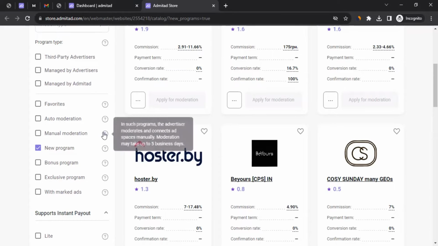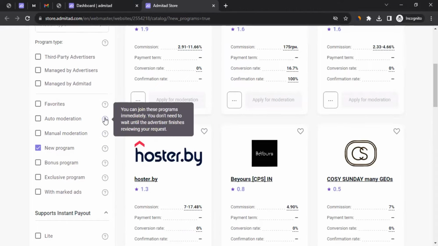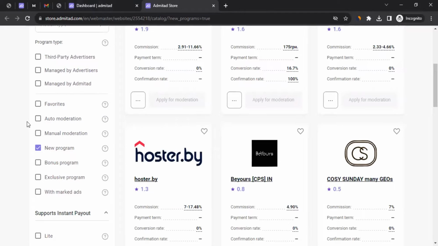Manual moderation is basically when you apply, they will see whether you're a good fit for them or not. And if they find that you're a good fit for them, only then they will approve you. And this, as you can see, is auto moderation. You can join this program immediately. You don't need to wait until the advertiser finishes reviewing your request. So that's great. Let's say you don't want to go through the reviewing process of brands, just find the brands which are part of auto moderation and apply to them accordingly.